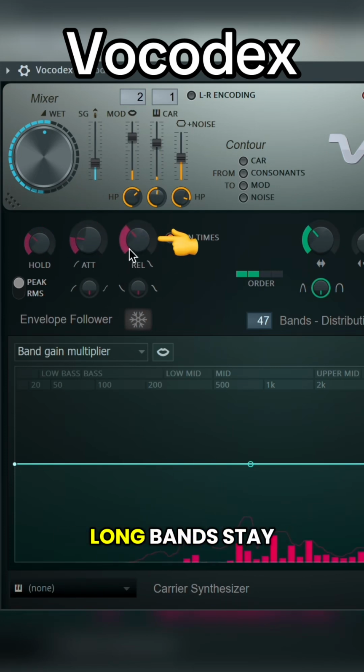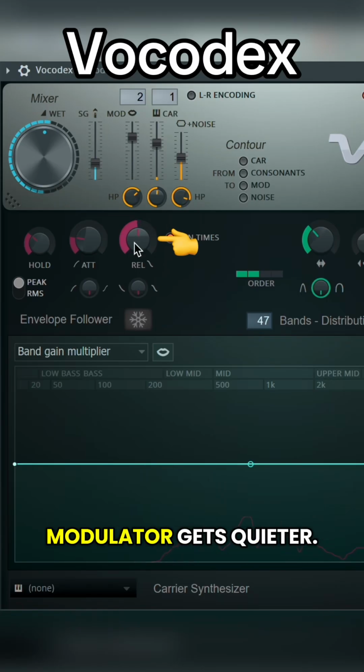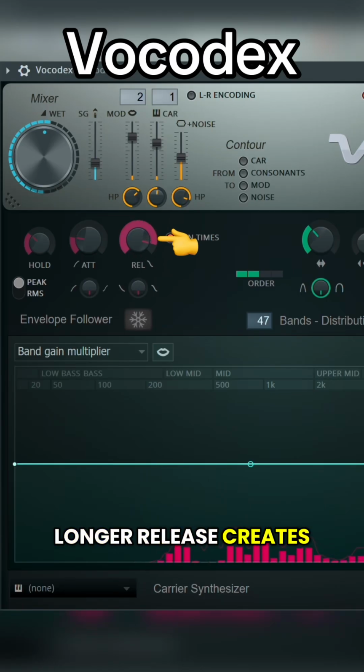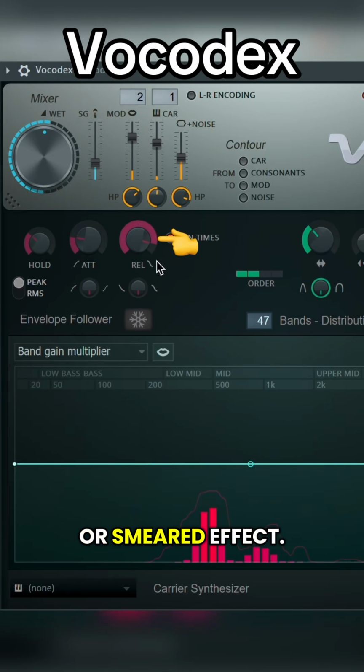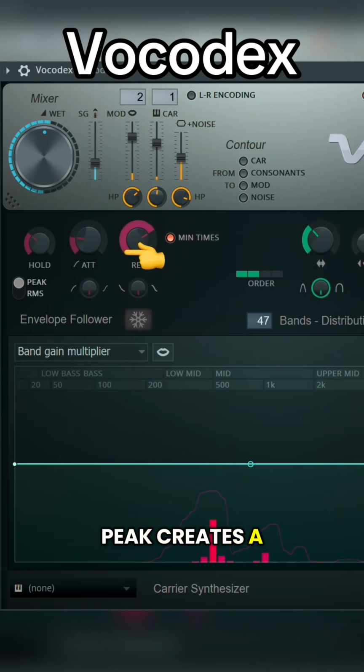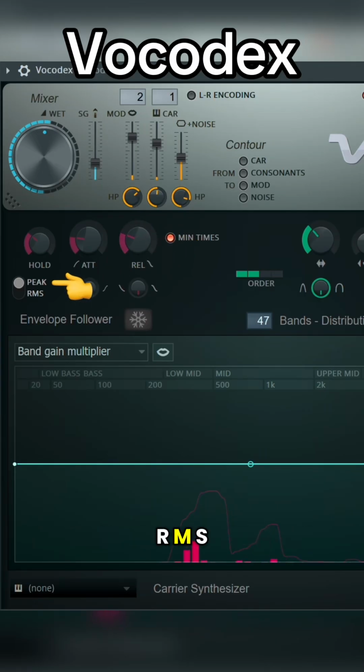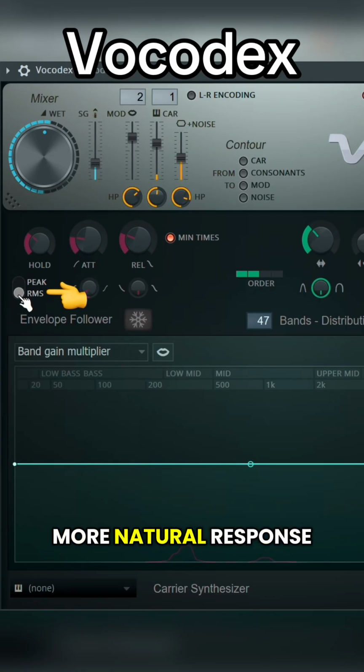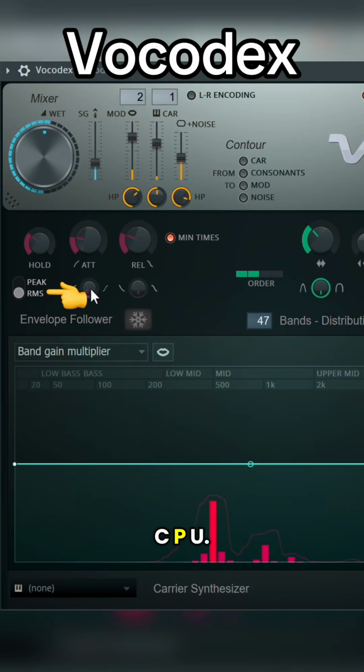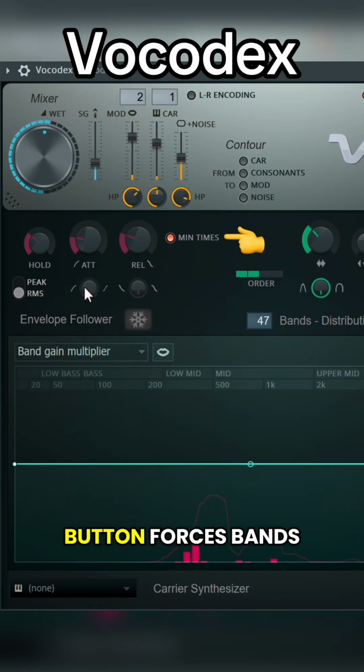Release controls how long bands stay open after the modulator gets quieter. Longer release creates more reverb-like or smeared effect. Peak creates a more aggressive response. RMS creates a smoother, more natural response and uses less CPU. The minimum times button forces bands to stay open for a minimum time, which reduces audible glitches.